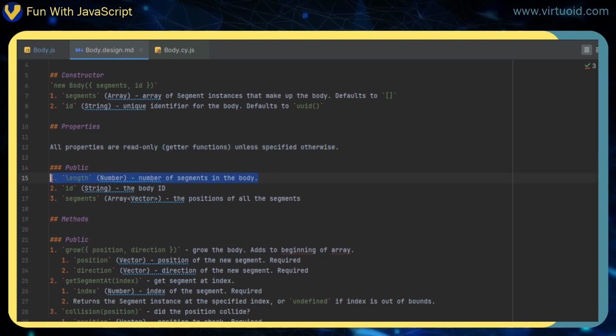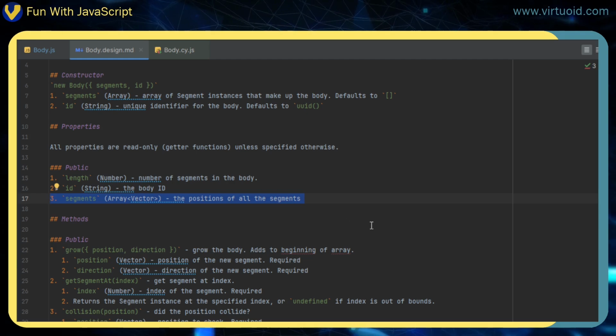I'm going to return the length, which is the full length of the number of segments, the ID, and the segments themselves. And what's going to be interesting about this is when I return the segments, I don't return the physical segments as they are on the snake. I actually return clones of the segments, in fact, clones of the positions of the segments. And that is very important. I want to keep the integrity of the data intact at all times. So you'll notice throughout all my code and all my different classes, I return copies of everything.